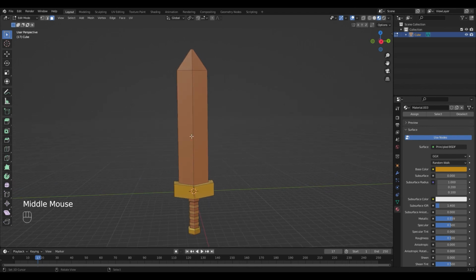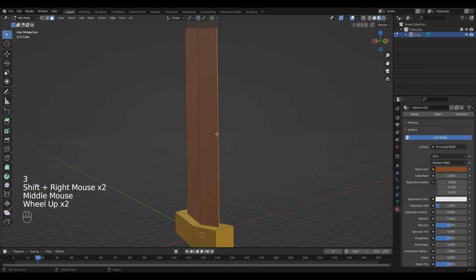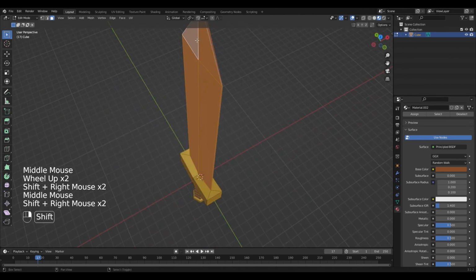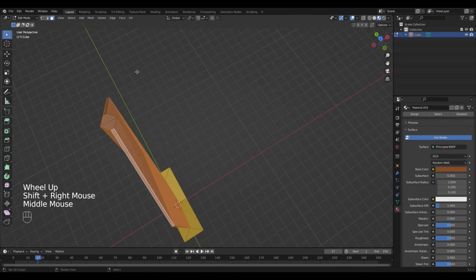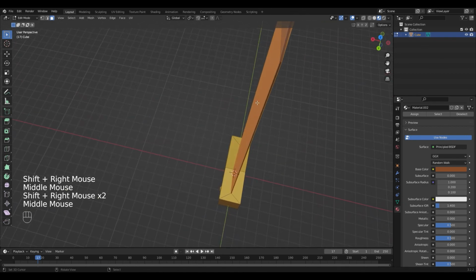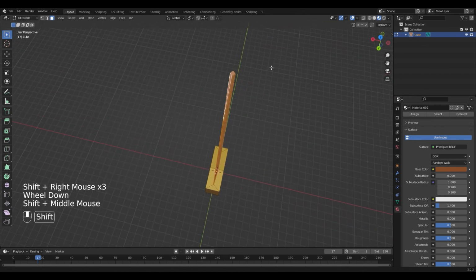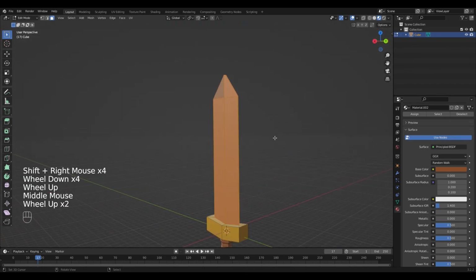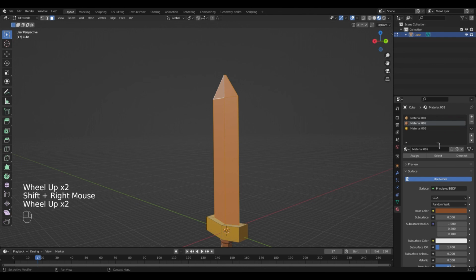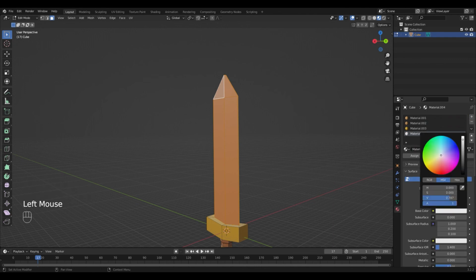And the last one is a blade. Select the faces. Don't forget the sides and the top. Add a new material, make it gray, and hit assign.